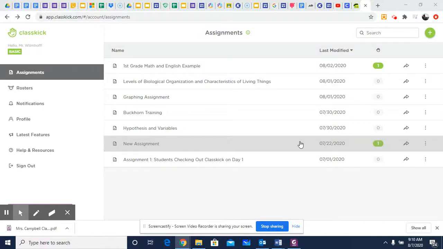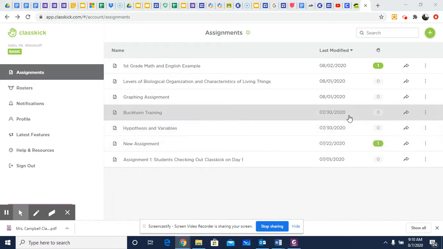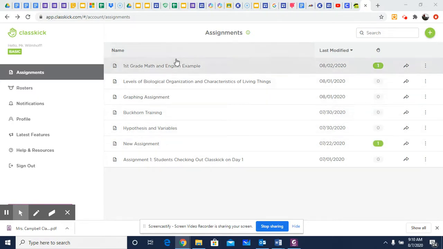All right, today I want to show you how to add or create an assignment in Classkick. This is basically the home page that you open up to, and you can see over here you have assignments and rosters. And once we get the pro version of Classkick, I'll show you how to import rosters directly from your Google Classroom.